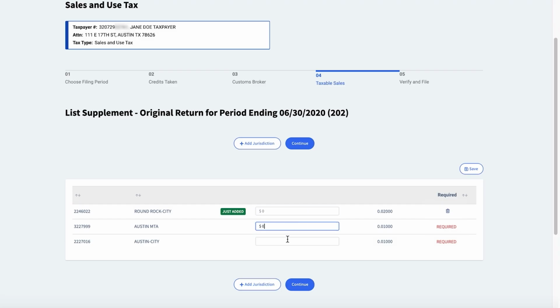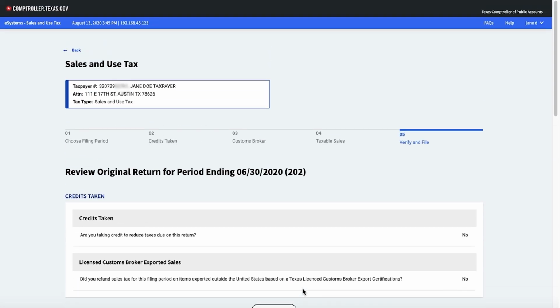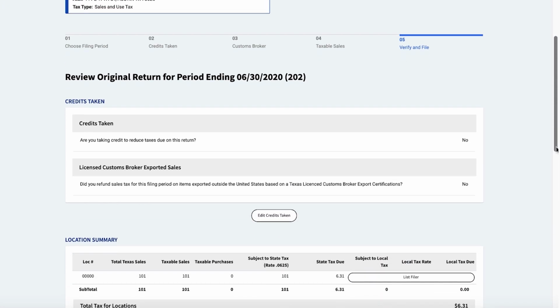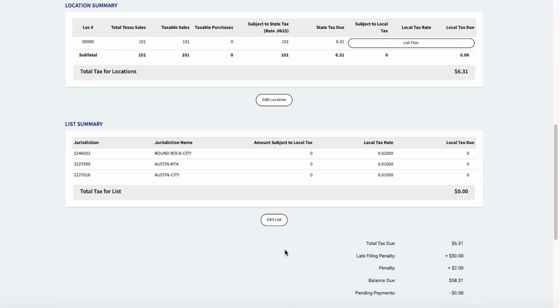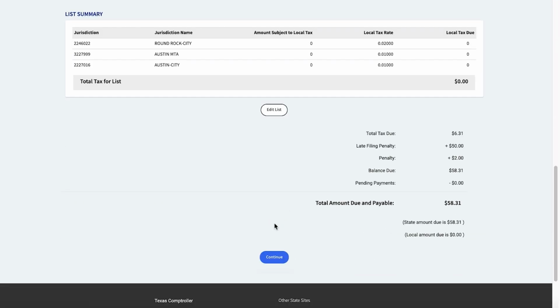Enter the amount subject to local tax made in your jurisdiction. Select Continue when all jurisdictions have been completed. Review the sales tax data you've entered. If you need to change your return data, select Edit Credits Taken, Edit Location, or Edit List. When you're done reviewing your data, select Continue.